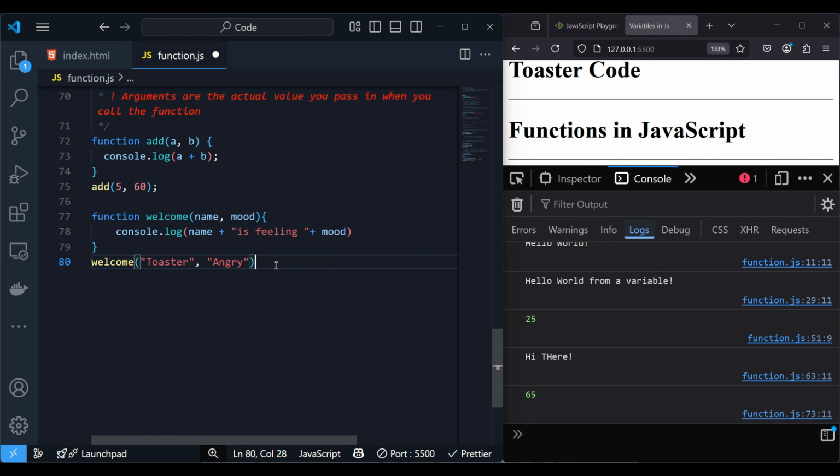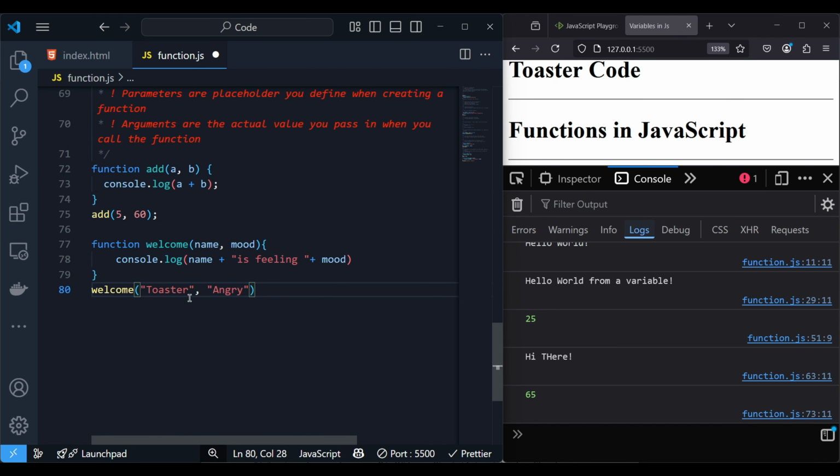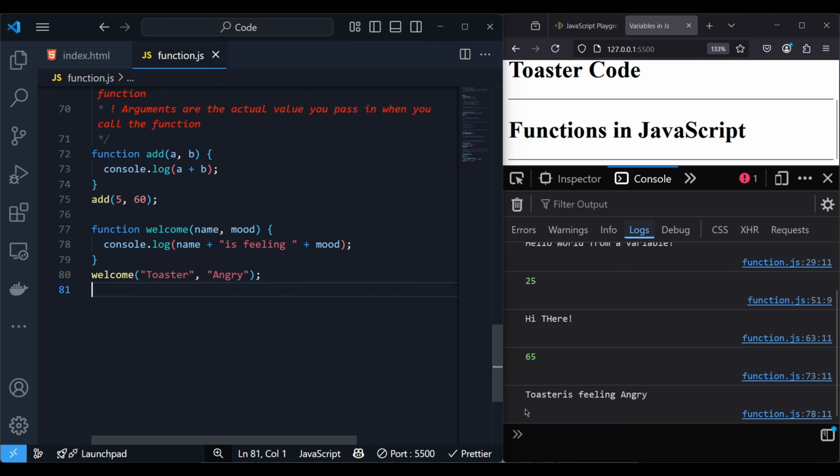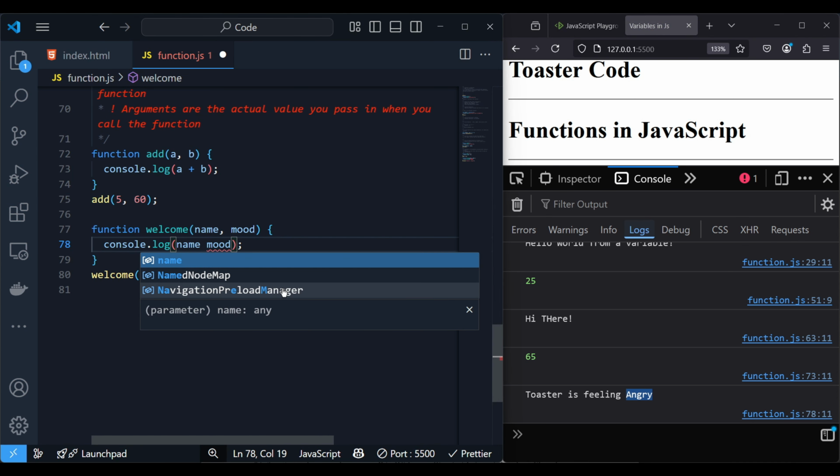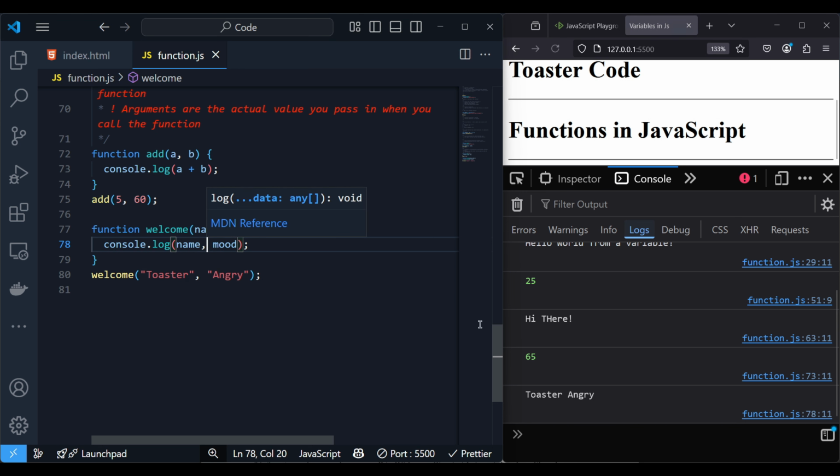So our parameters are name and mood, and arguments are toaster and angry. Let's see how this console log works with this plus. Let me add a space over here. Toaster is feeling angry. This was our first argument, and this was our second argument which we passed. This is how you can write. If you don't want this, you can just remove it, and you can use the comma, and this will just print toaster and angry.